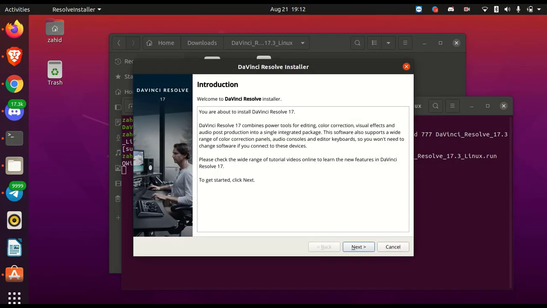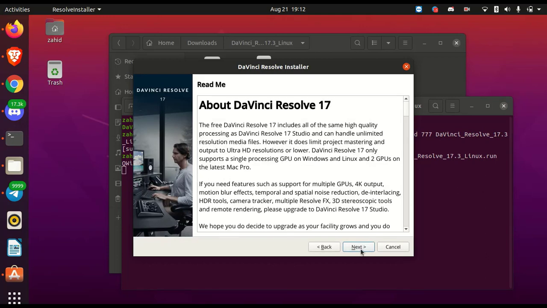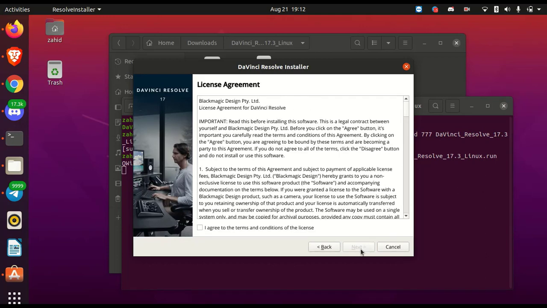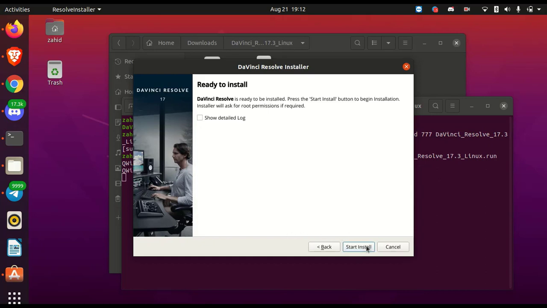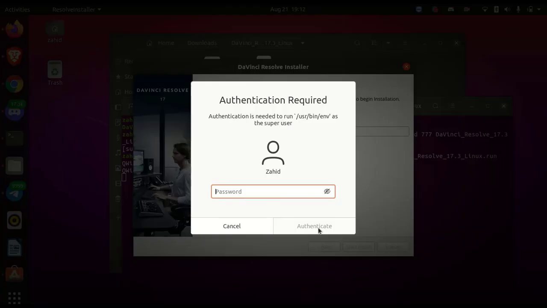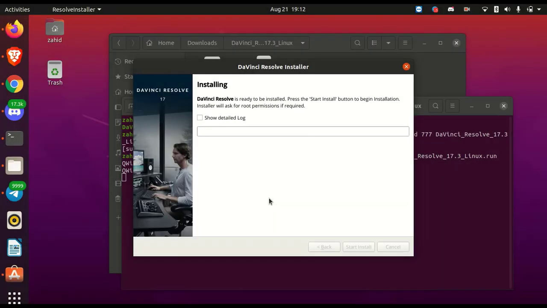Here simply install the software. Simply click next. Again next. Here agree to the terms and conditions and click next. Then click on start install. Type the administrator password and click on authenticate. You can see installation has started and it will take a little bit longer.